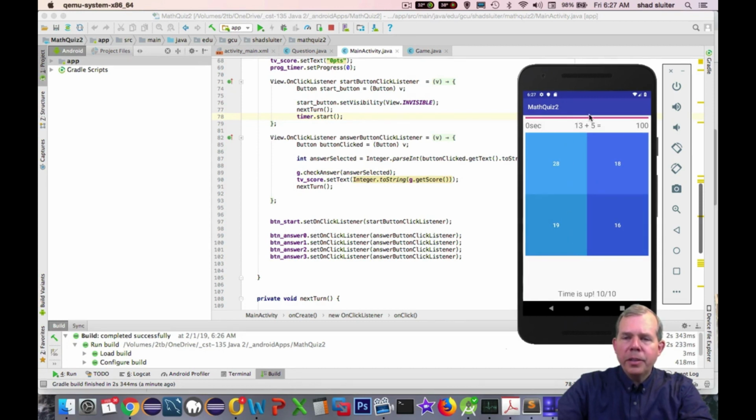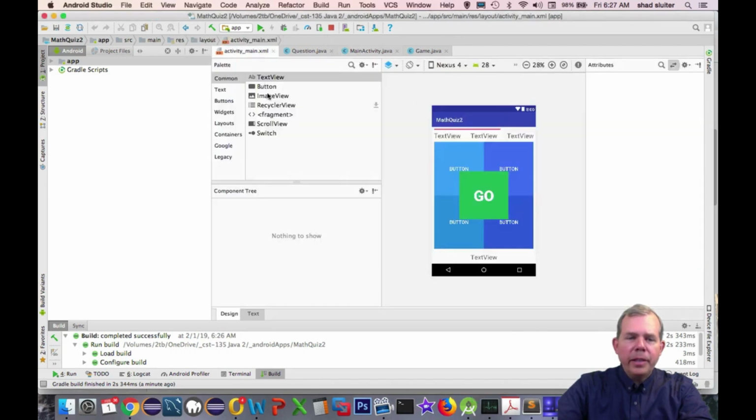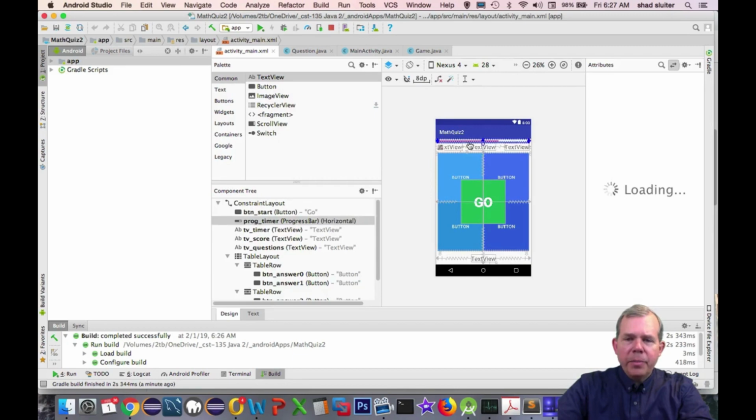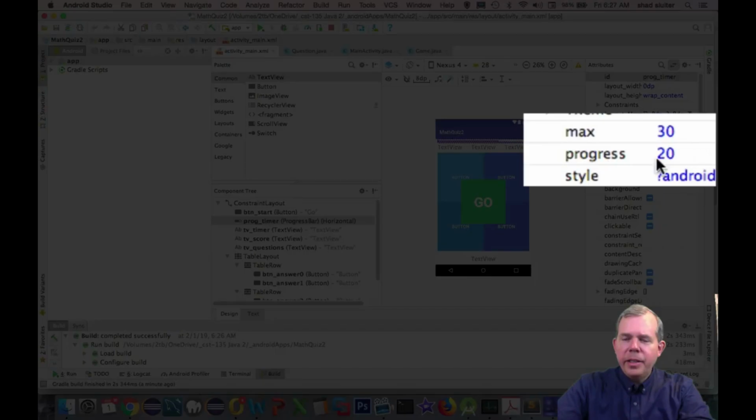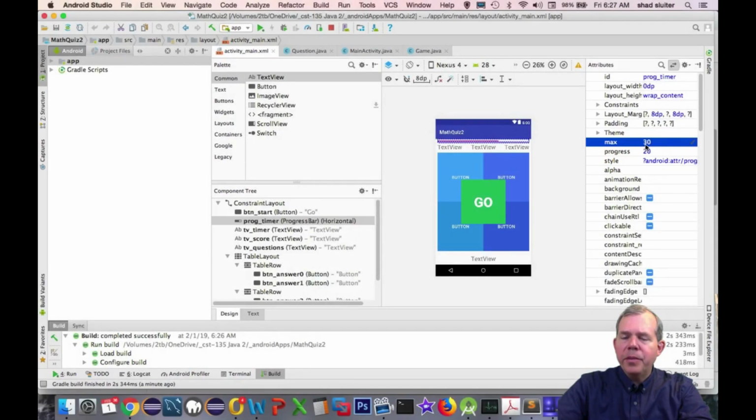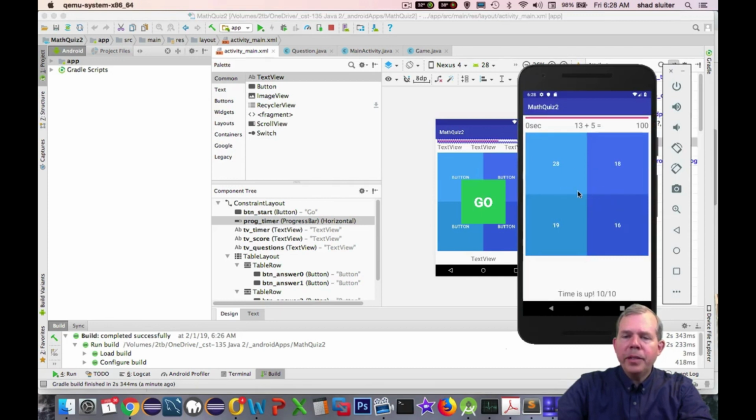Now your timer actually might need a little bit of adjustment. So let's go back into our main activity and let's select the properties. I think I probably need to show you that I changed something here. I changed the maximum value of the timer to 30 and the progress I set to be default to 20. So I think you might see that needs to be changed in yours. Okay, not bad. We've got a timer working.